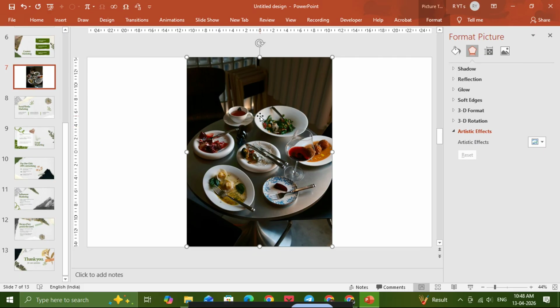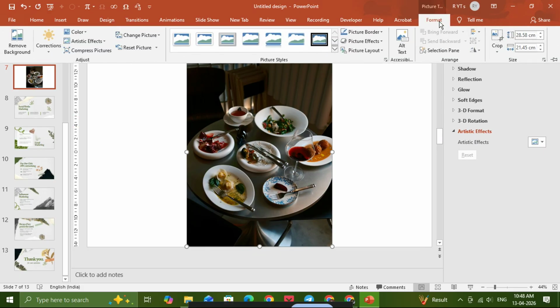Now look at the top menu and find the Picture Format tab. This tab only appears when your image is selected, so if you do not see it, just click the image once more. Inside Picture Format, find the Crop button. Next to Crop, there is a small drop-down arrow. Click that arrow to open more options and then choose Crop to Shape.